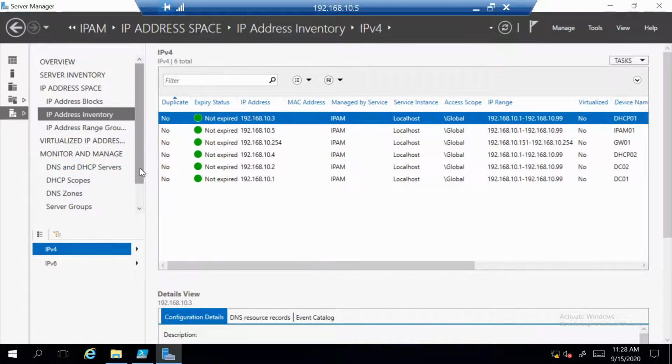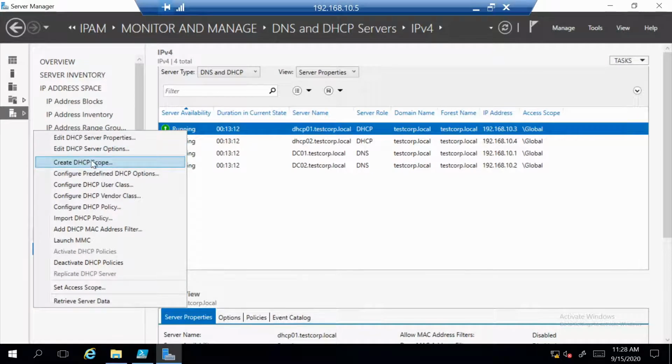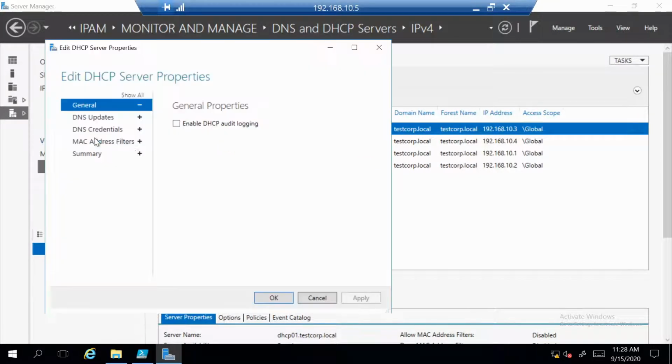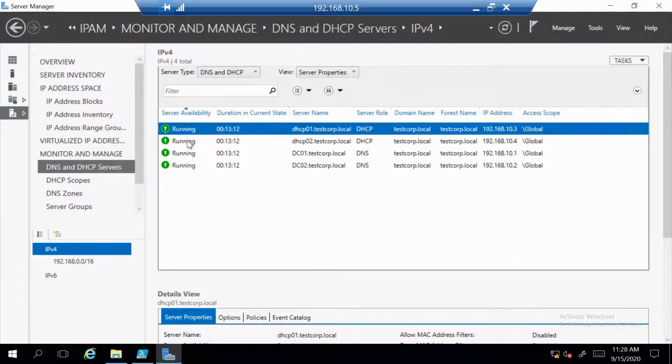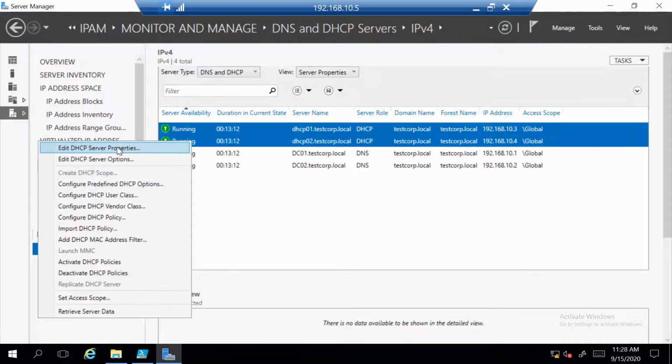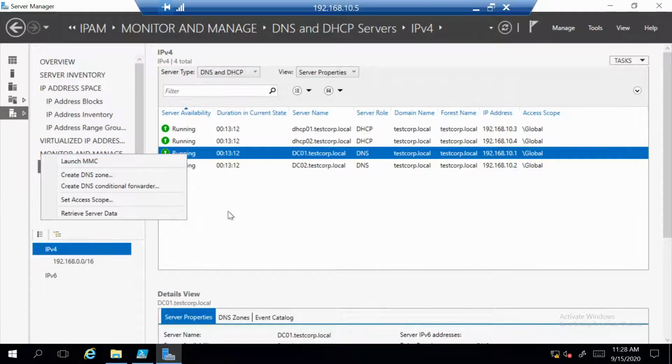Let's also take a look at the multi-server management part. If we go to DNS and DHCP servers, we see that we have all of our 4 managed servers here. For example, for DHCP, I can right click on the CPO1 and do a couple of things like edit server properties. From here I could edit different things. I could also edit on 2 servers at the same time if I wanted to. For DNS, it's not that much, but we can create DNS zones, for example. We can launch the DNS MMC connected directly to the server.